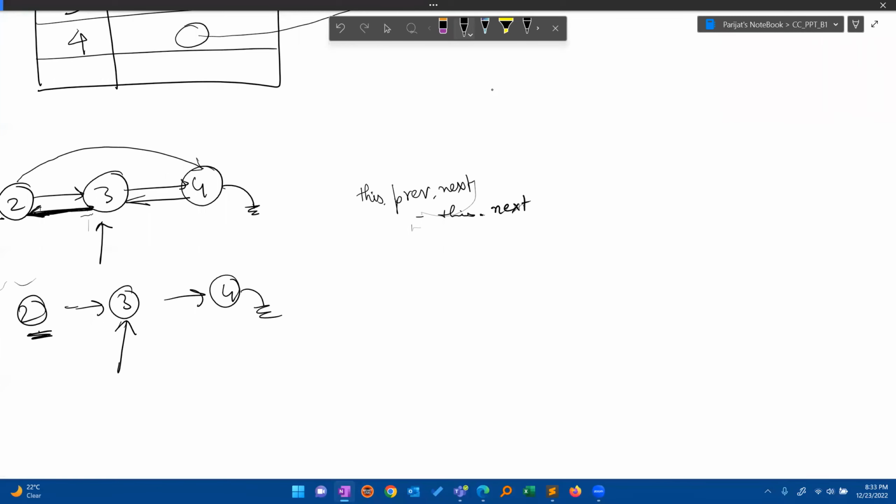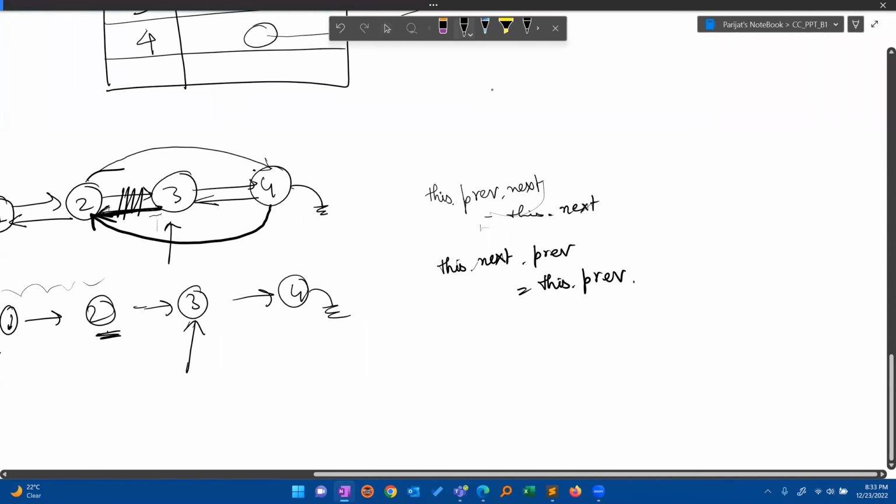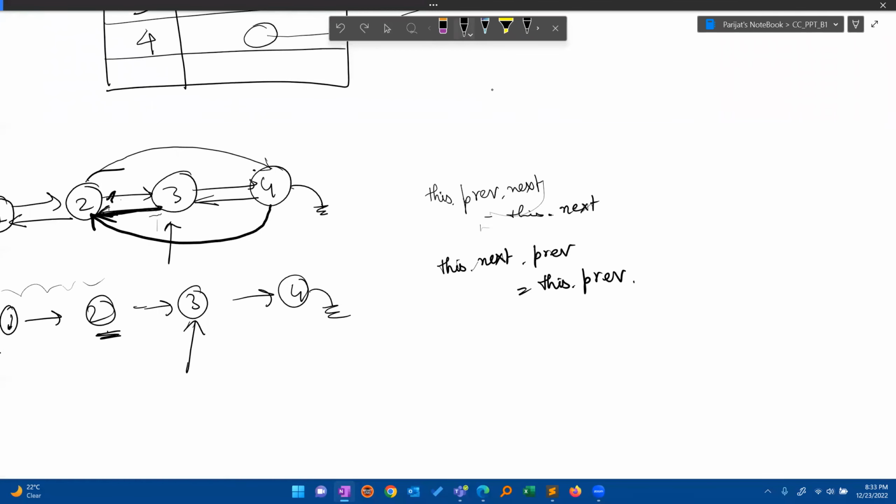So this dot prev dot next will be equal to this dot next, and the next part you need to do is this dot next dot prev will be equal to this dot prev, right? So basically this points to this and this points to this. Basically not all these parts, rather this part is gone and this part is gone, right? So 3 is now essentially dangling. You cannot reach 3 from 4.